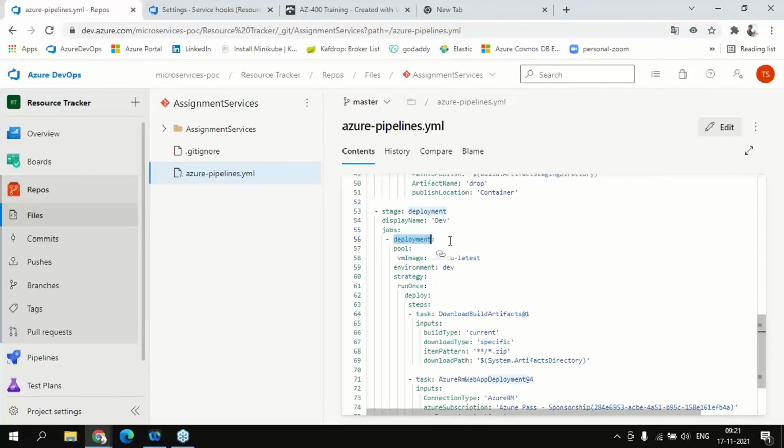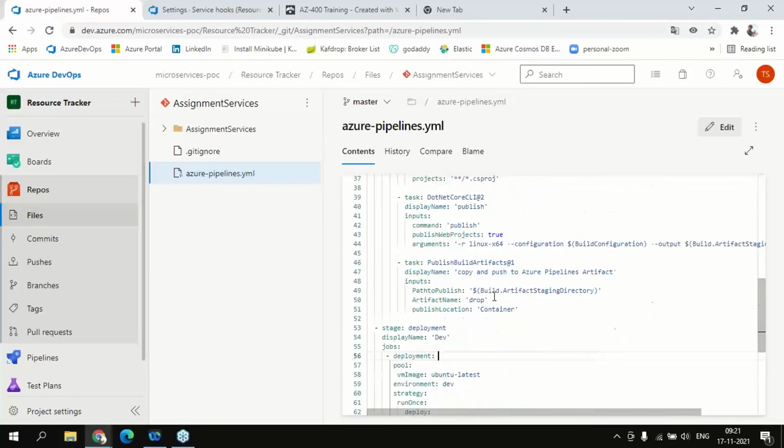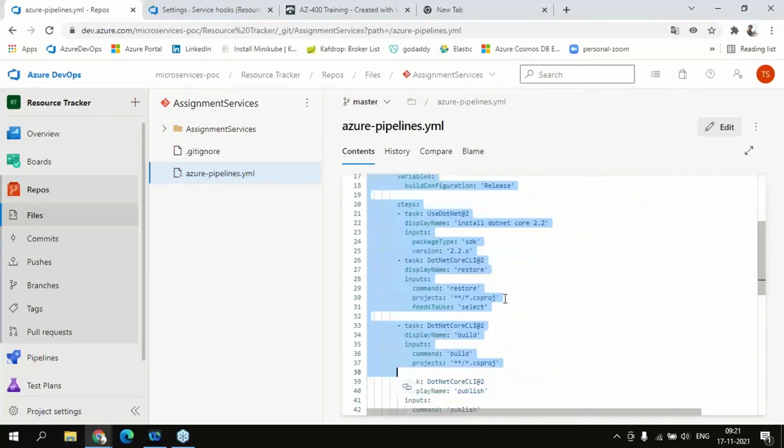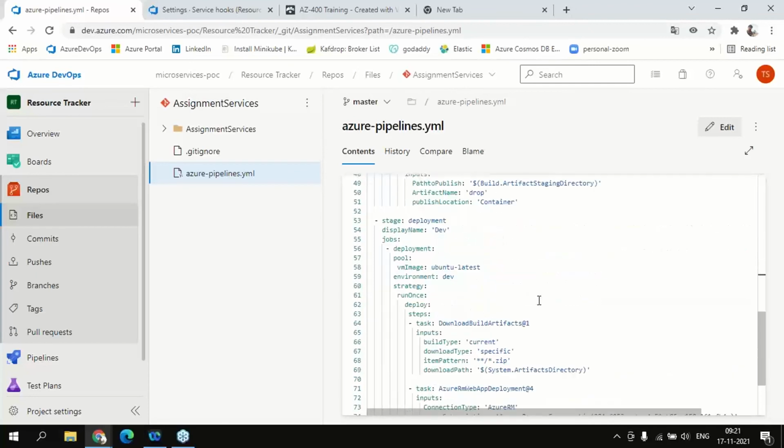And then all the environments and everything will be configured here. So, you understood, right? This is the release pipeline. We already saw that one, but now the release pipeline using a YAML file.